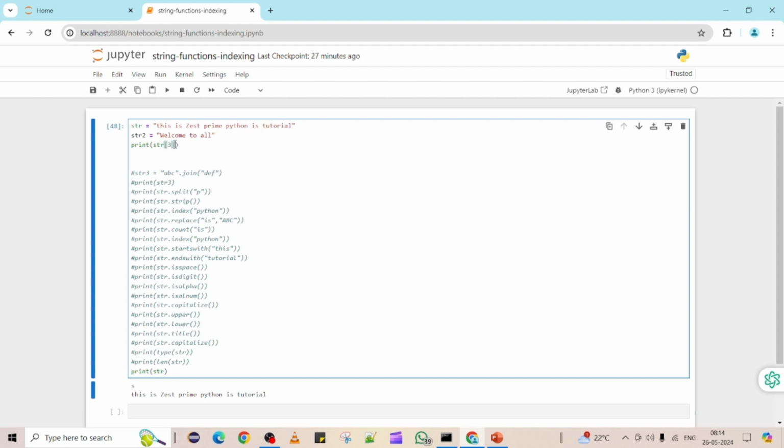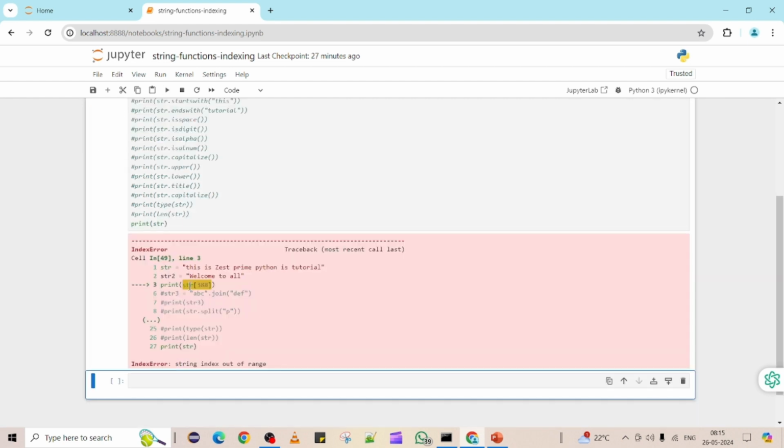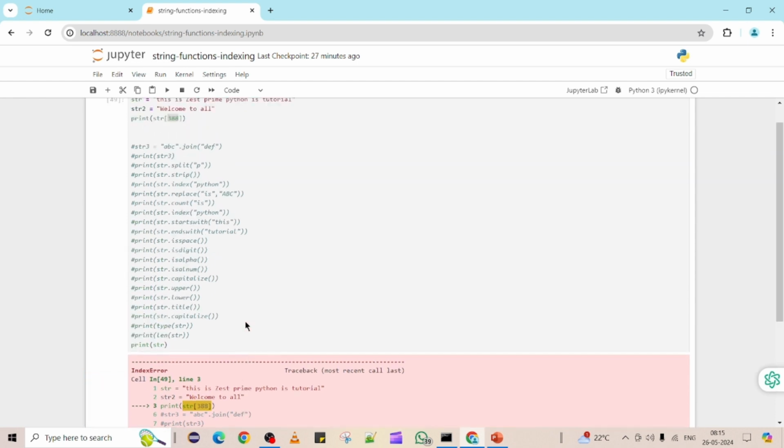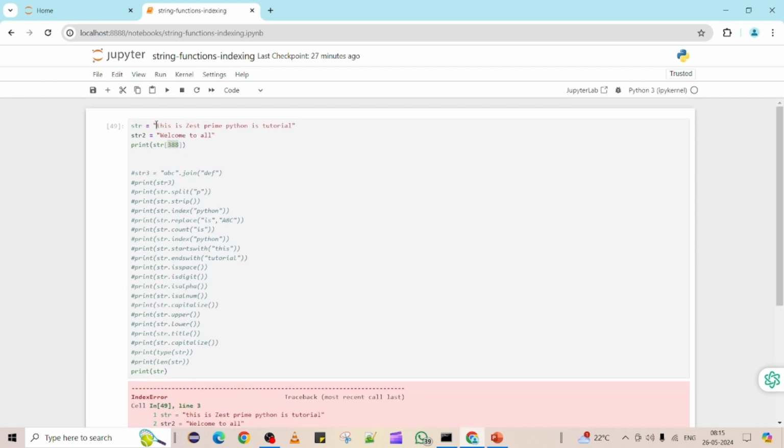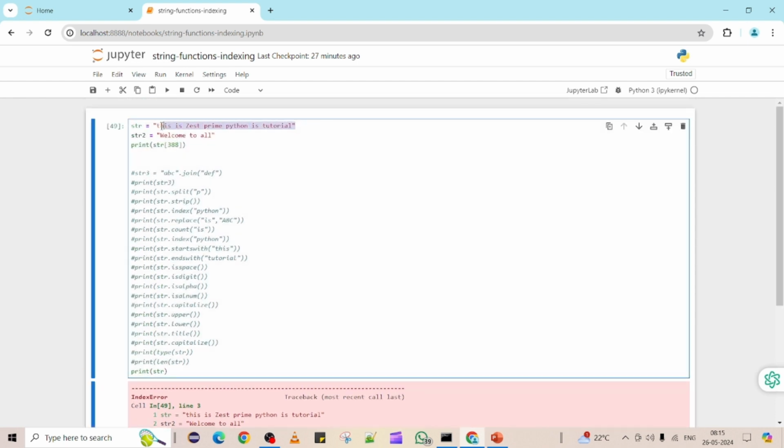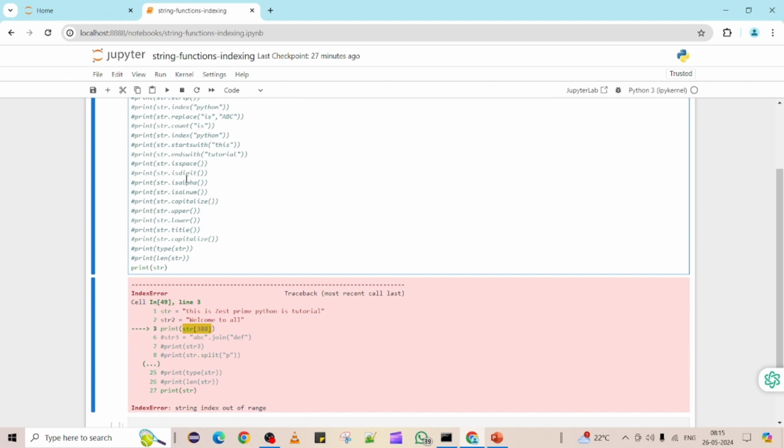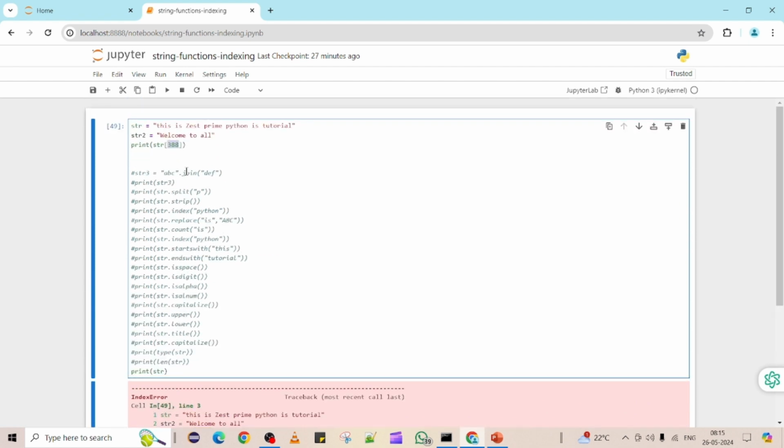Say for instance by mistake you pass a very lengthy index which is not present here. What will happen? If you see here, it's getting an index out of range exception. If you pass a number which is outside of the string, or which is not present inside the string, then you will be getting an index out of range error. Okay, so this is fine.